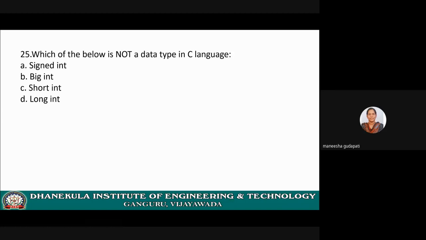So this is a very, very basic question. What is the question? Which of the following is not a data type? So what you answered is correct. Big int. We don't have any big integer in C. We have signed int, short as well as long integer.